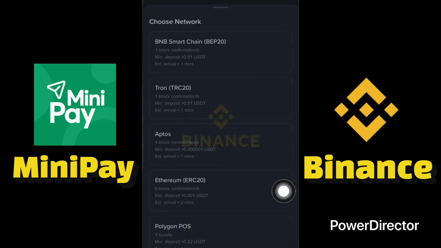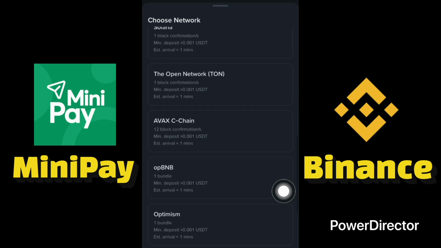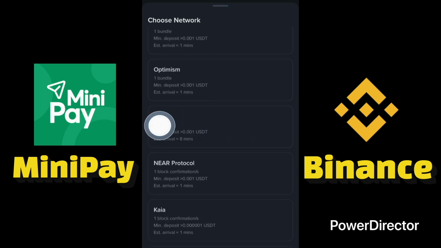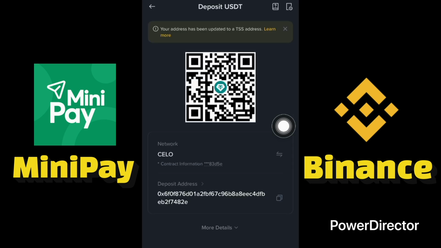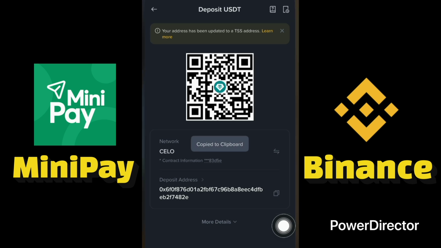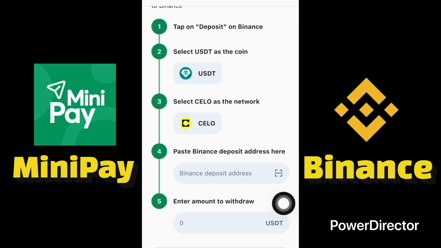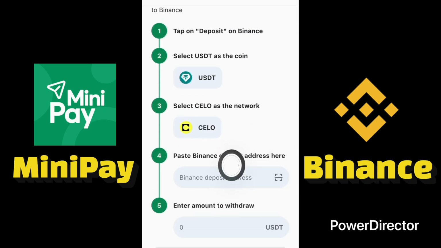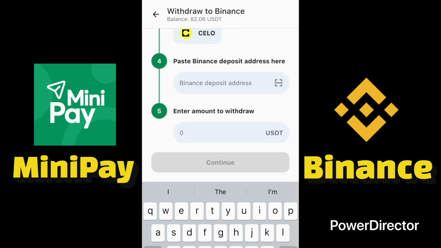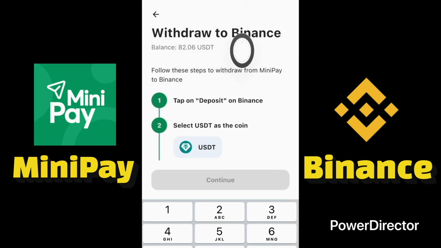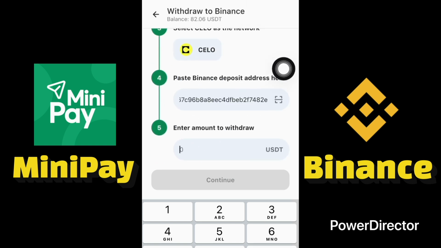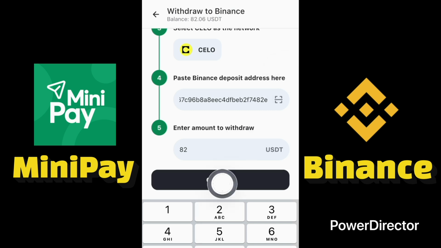I'll just go to my USDT and search for Celo. Okay, so this is Celo. I'll just click on this. What I have to do now is to copy this address. I'll just copy this address and come back to my Minipay app. Then I'll paste in the address over here, the Celo address. Then I'll enter the amount I want to withdraw. You can see I have 82 USDT. I'll just enter the whole 82 and I'll click on continue.